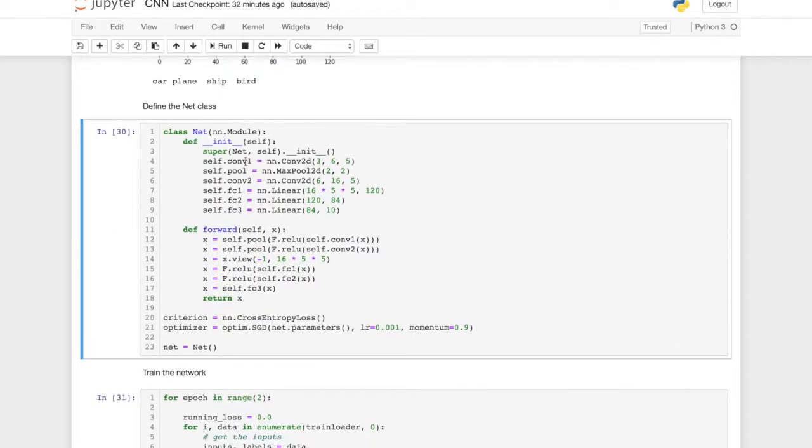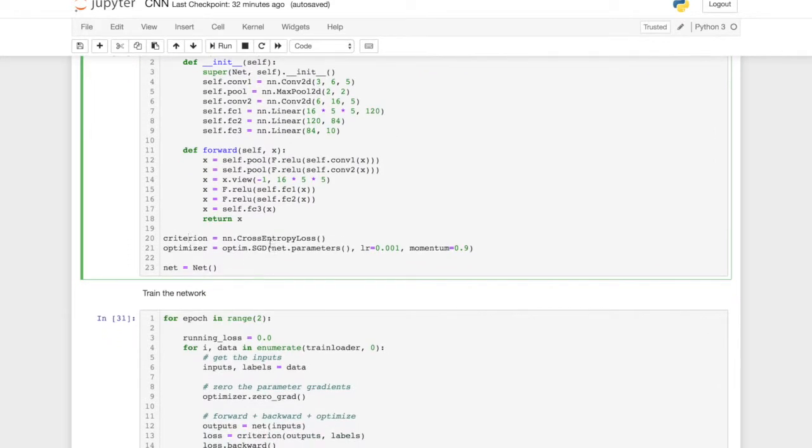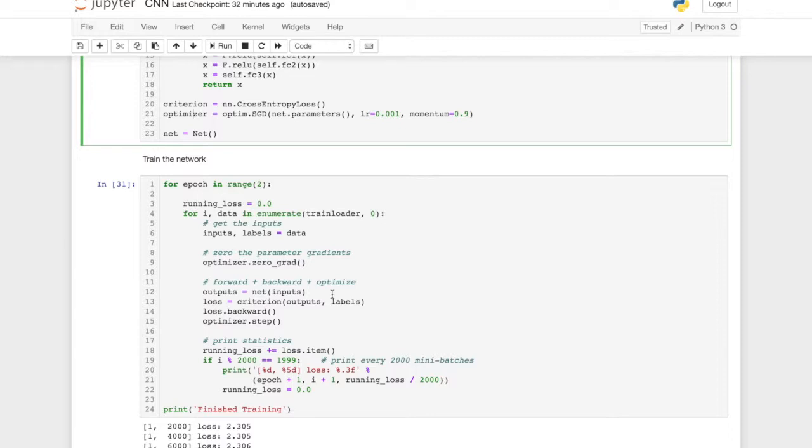In the initialization of the net class, there is a first convolutional layer with 3 inputs, 6 outputs, and a kernel size of 5. There's a pooling layer, and there is another 2-dimensional convolutional layer. There are also linear layers in the initialization, and there is also a forward function. The backward function doesn't need to be defined. The forward function includes a ReLU function, which is an activation function. The criterion is defined for cross-entropy loss, and the optimizer is just the default that you can find on the PyTorch website.